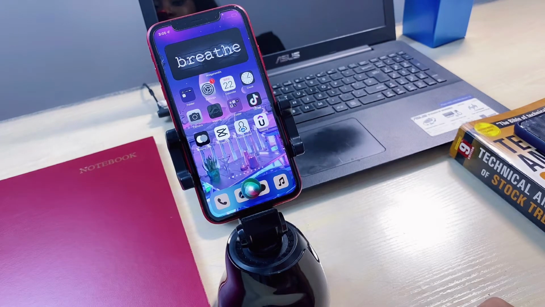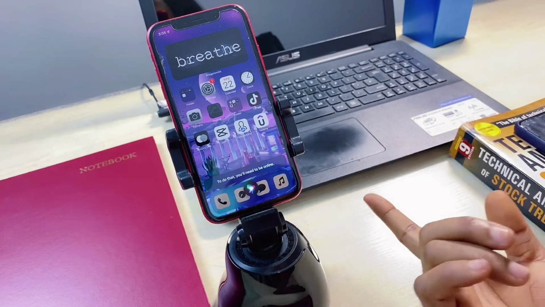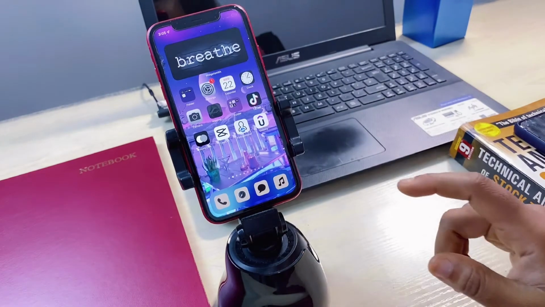Asking Siri questions like, how old is President Obama? To do that, you will need to be online. Asking Siri questions like that will require an internet connection, but overall this is a good update.